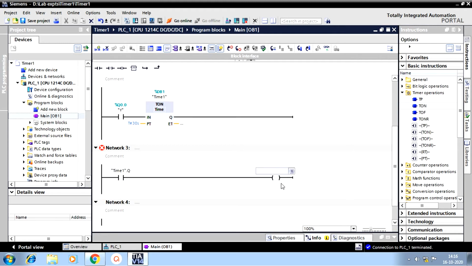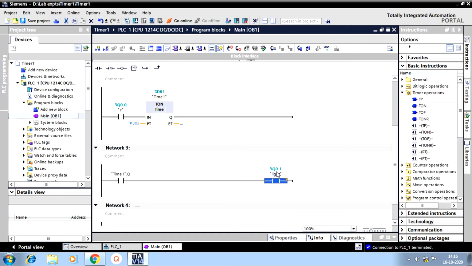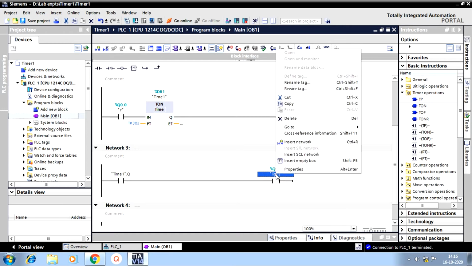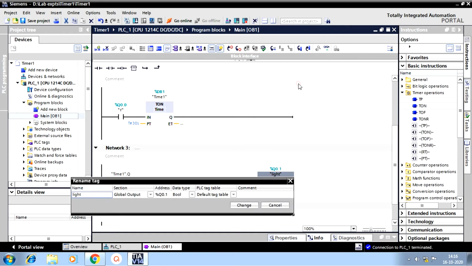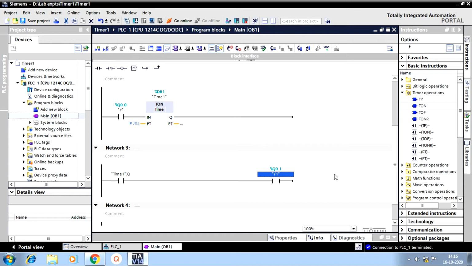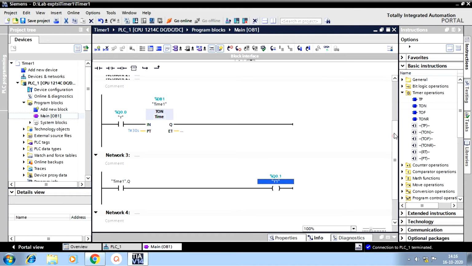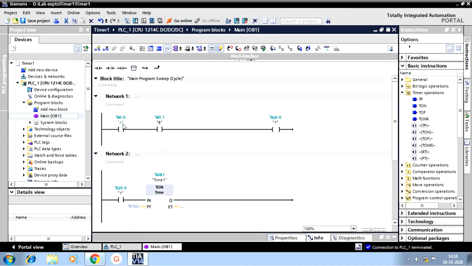And the coil I am going to give another output, that is Q 0.1, and I am going to rename that coil. So rename tag, I am going to give it as Y1 and give change. So now the program is like this.